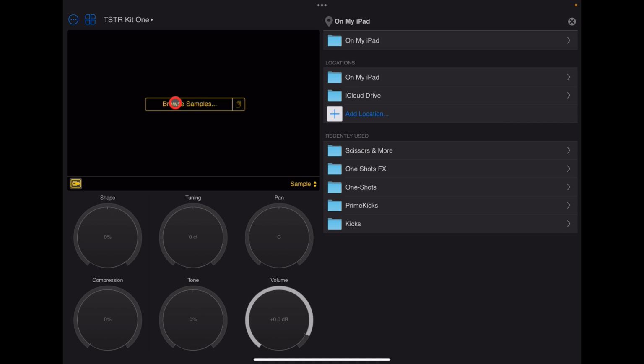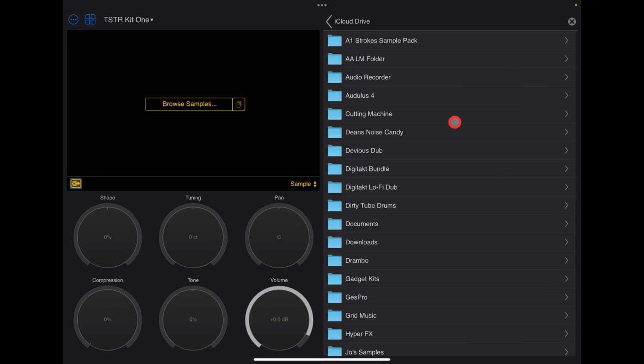Now what you have to do is load any samples you want just into iCloud Drive. So just basically you drag them from wherever you may have them, Audio Share, Dropbox, and drop them into iCloud Drive's folder. Okay, and then they'll all appear here.